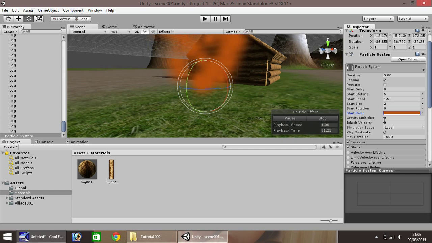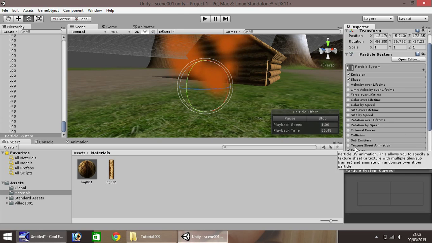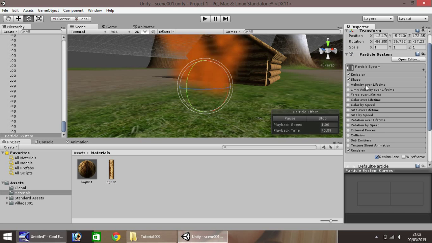If you scroll down, you can see other options available. So what we'll do is if you click on Particle System here, it will close down that section. And there's all different selections to go to. We won't cover them all, but we will cover a few of them as they do help.